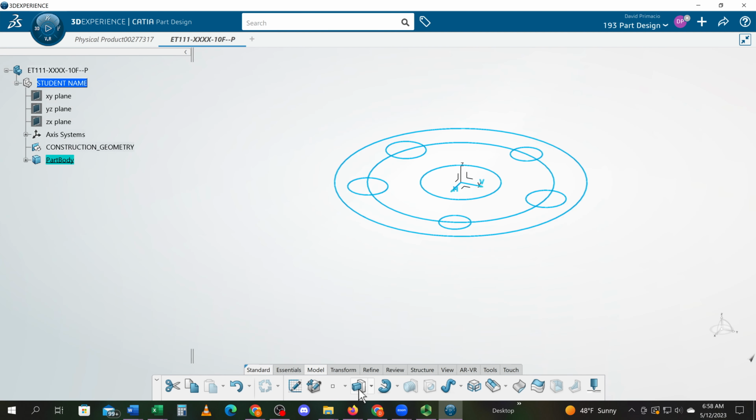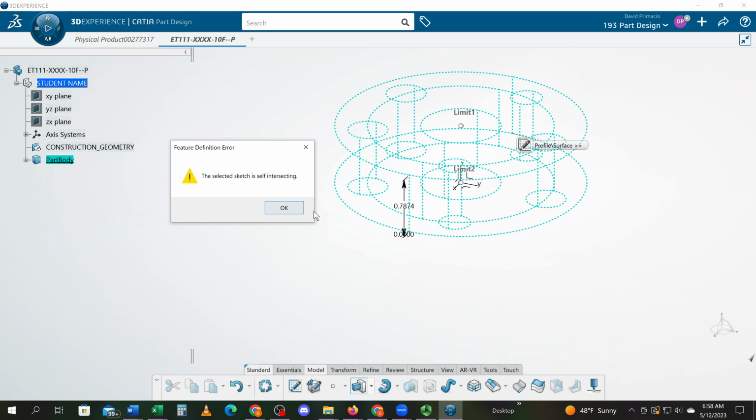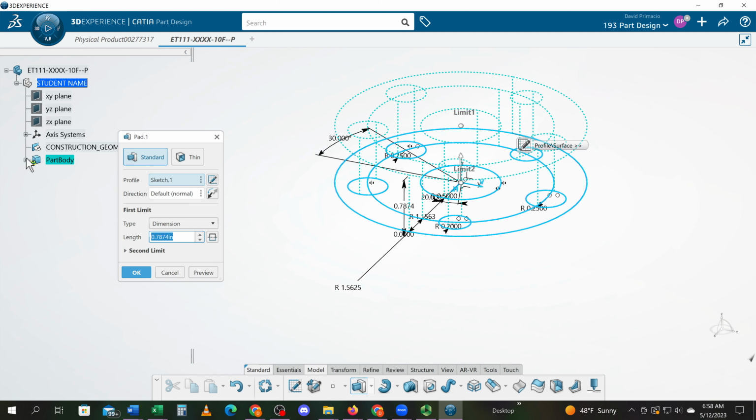When I make this pad, or try to make this pad with that sketch already highlighted, you're going to get this intersecting error. That intersecting error, see that line? It's intersecting those circles. It doesn't know what to do with that circle right there. So I'm going to say okay. I'm going to open up the tree.